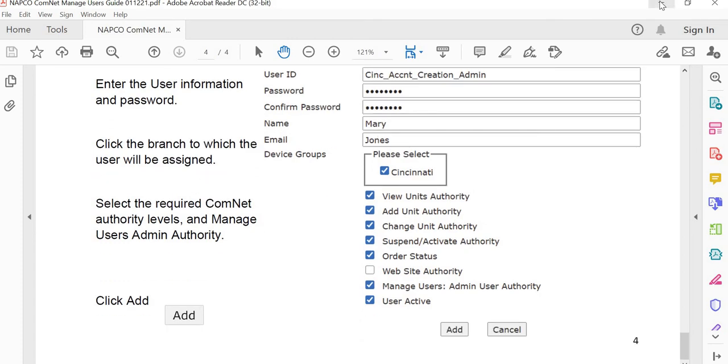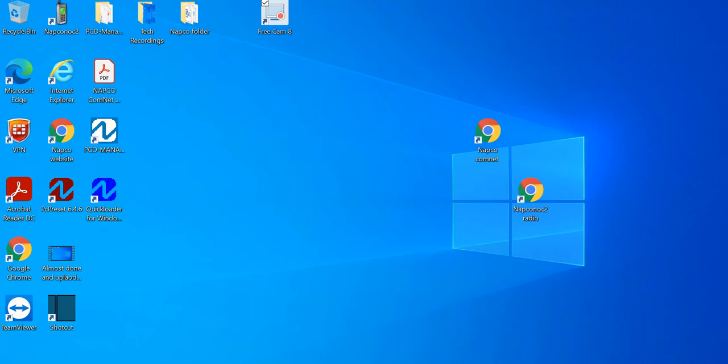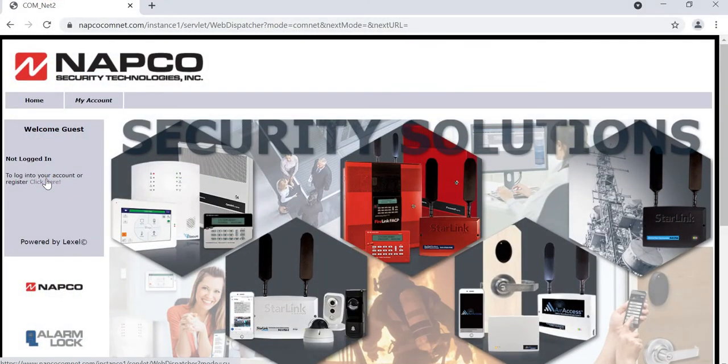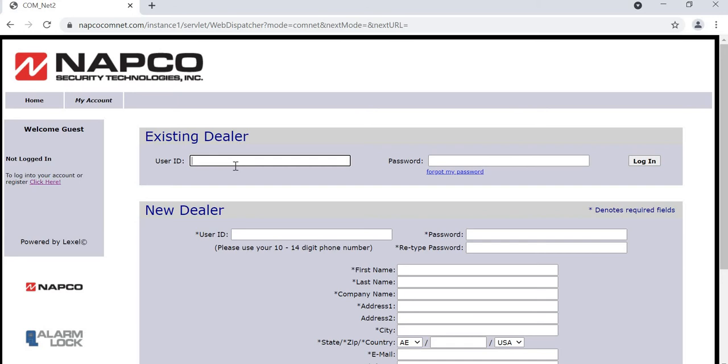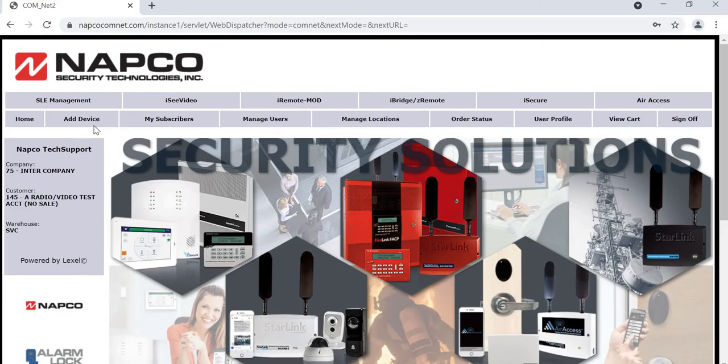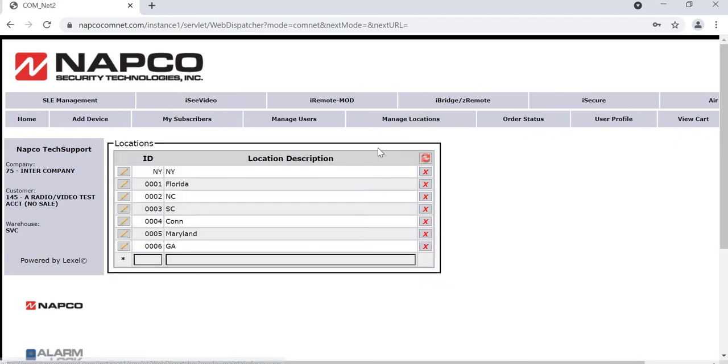Okay, so let's go to the site. So again, in order to start this whole process, you have to log in with your super admin. And then you'll have a couple of new tabs in there. So you have manage users, manage locations. So what you want to do first is go into manage locations.